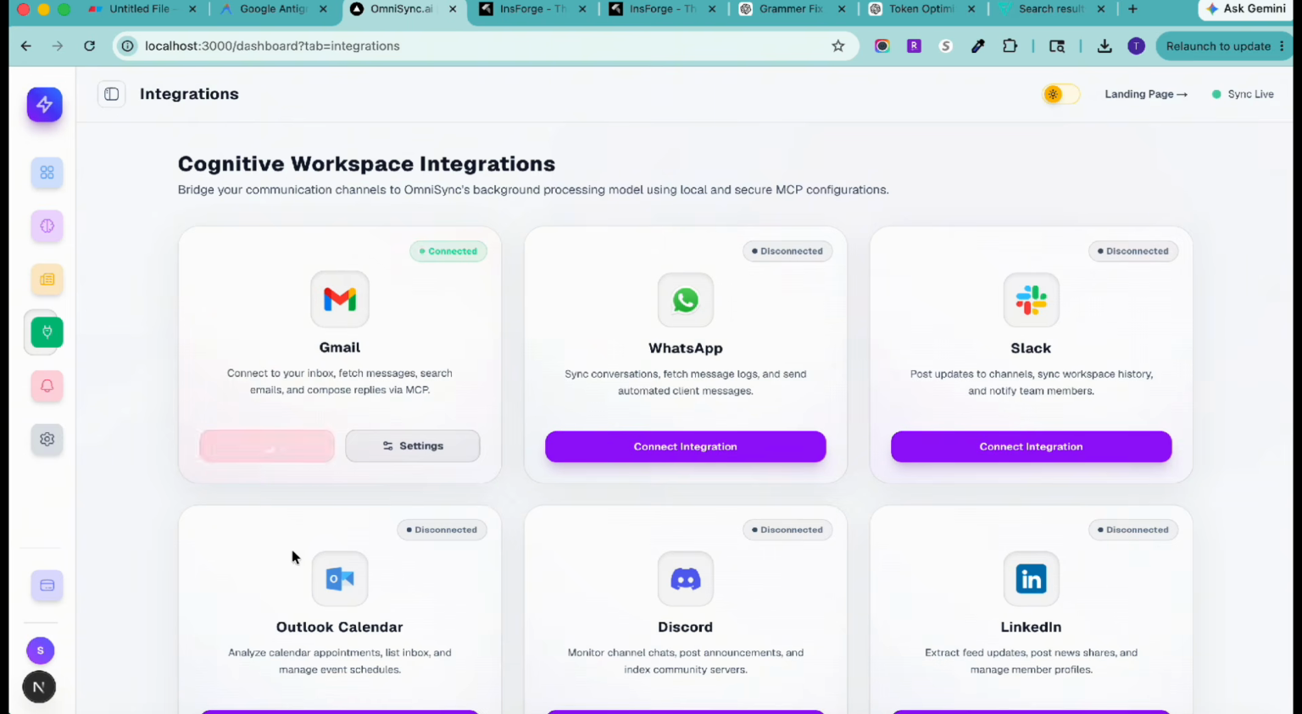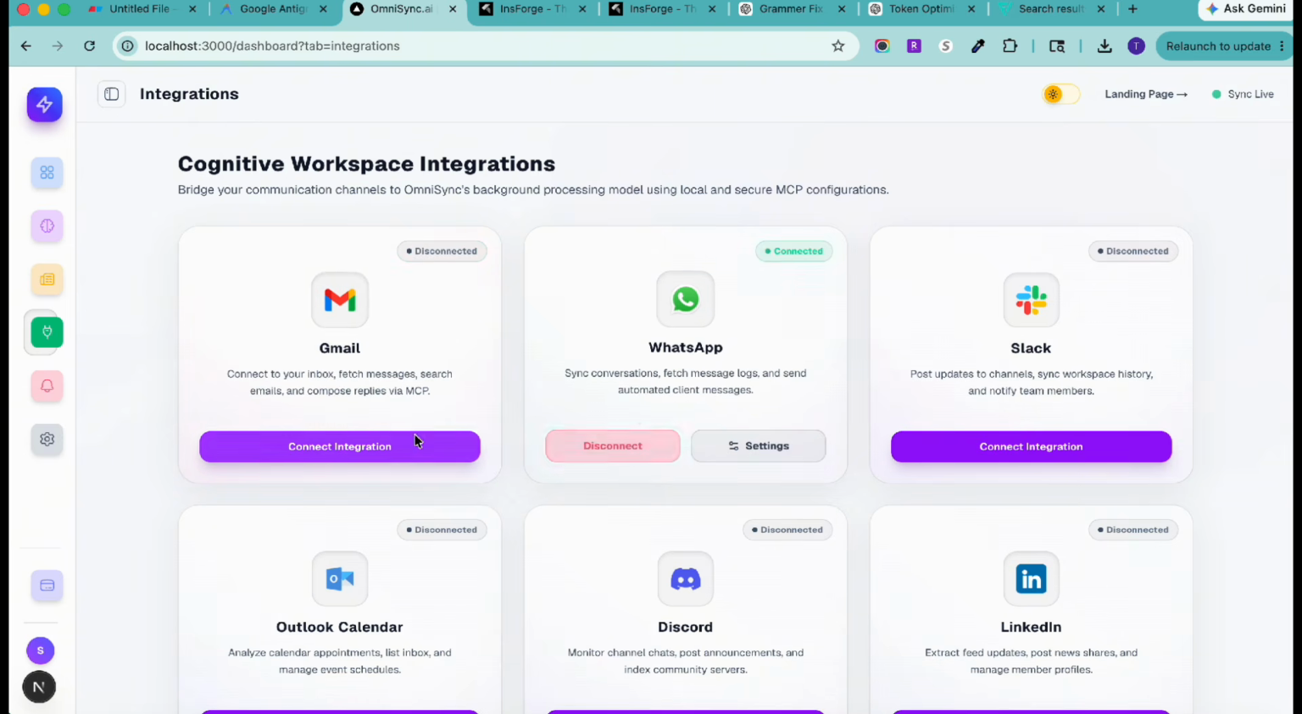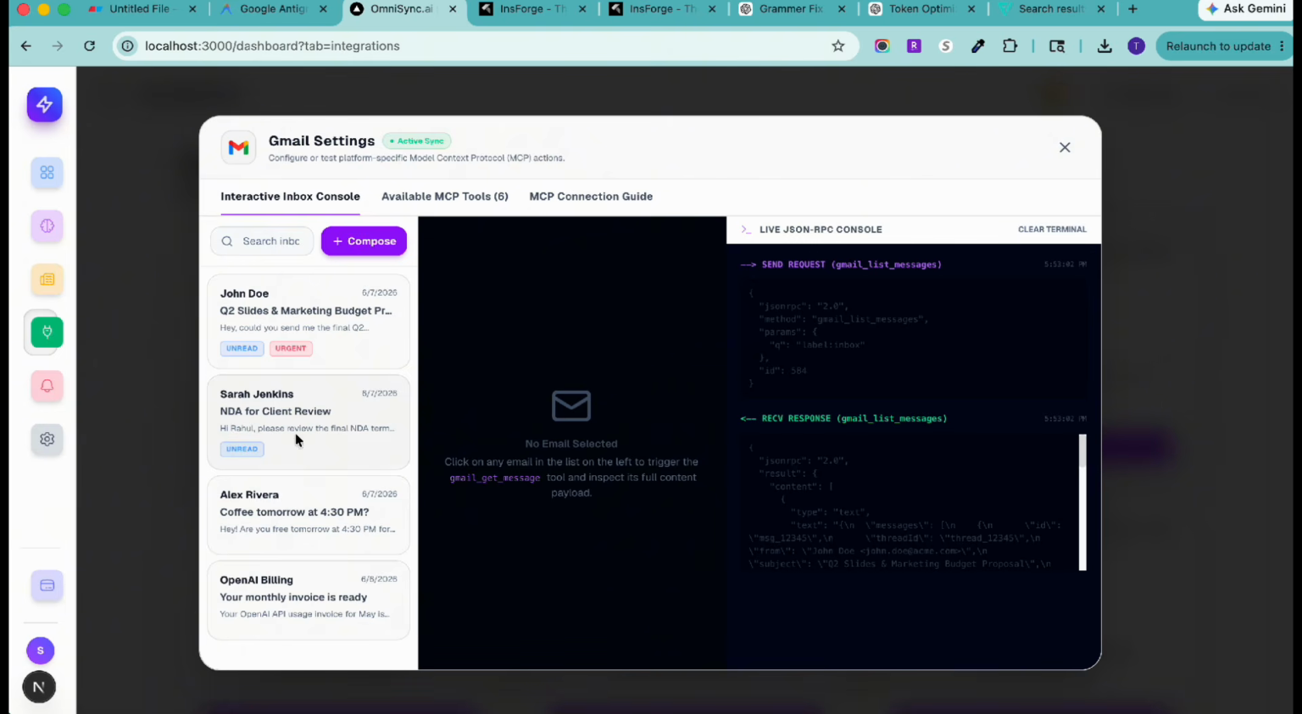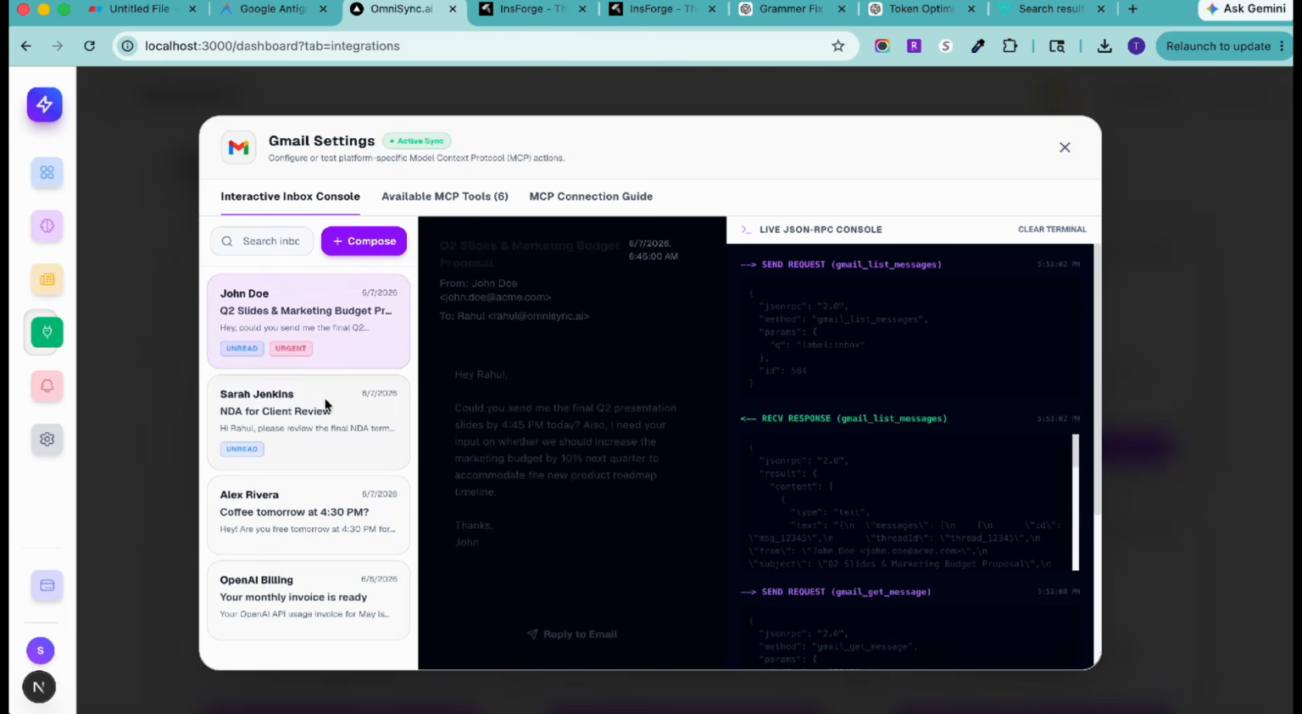Then let me disconnect this, because if you want to connect to any platform, you'll see it simply shows as connected. This is just dummy data, connecting just to show how it looks. Once you connect to the platform, you will see an option called settings. Click on it and it will open a dialog in which you will see the inbox content.